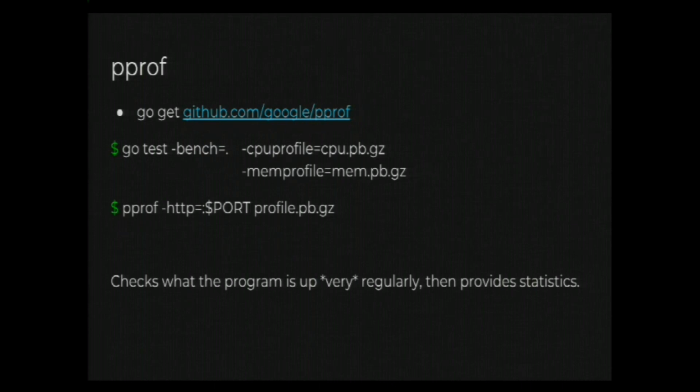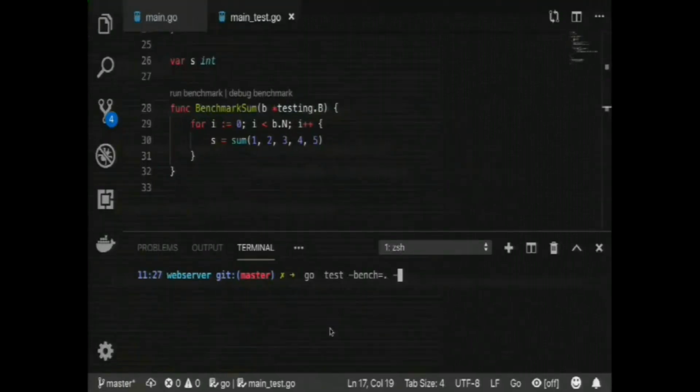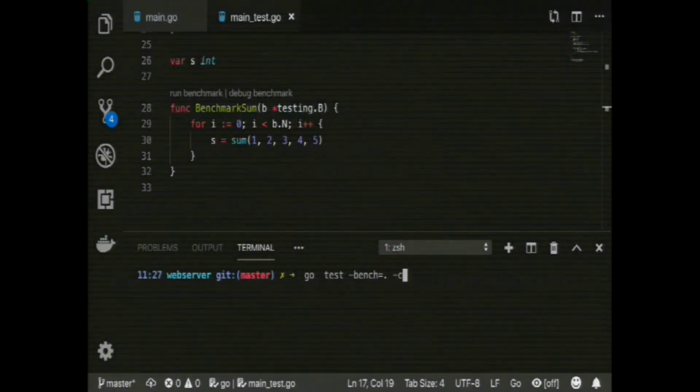The good thing about that is if you get enough statistics, then you end up having an idea of what your program was in general doing. So to do it with Go, you simply do -cpuprofile=cpu.pb.gz. You can call it whatever you want. I like to call it pb.gz because it's a gzipped protocol buffer file.